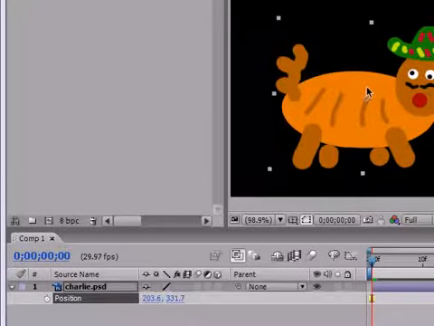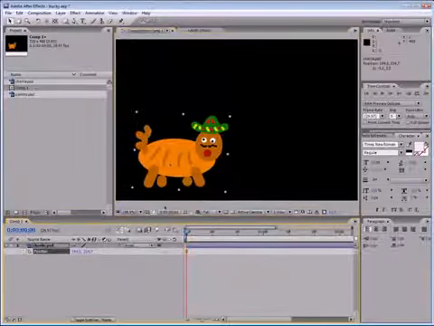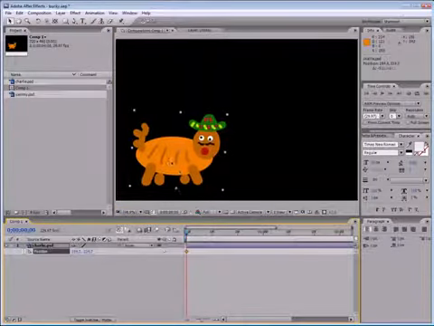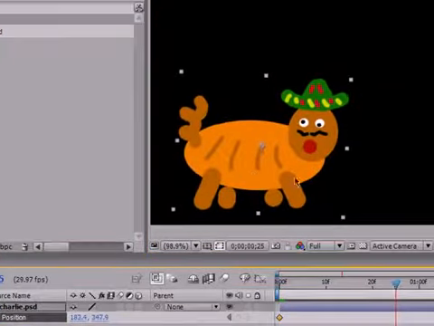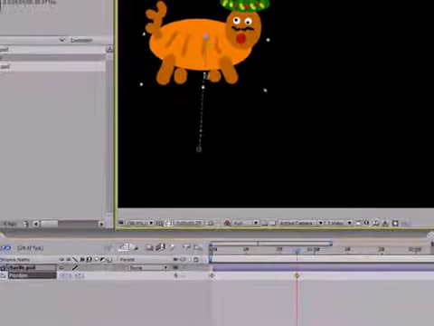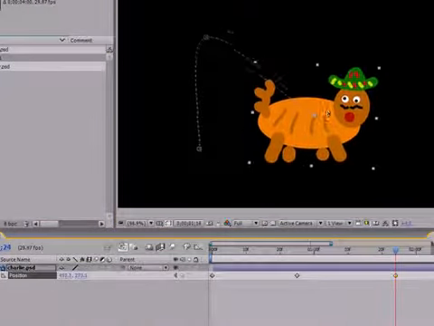So I'm going to take Charlie and move him down to the bottom left and make his first keyframe there. Then about halfway through the animation he's going to go up, and at the end he's going to end in the bottom right hand corner.